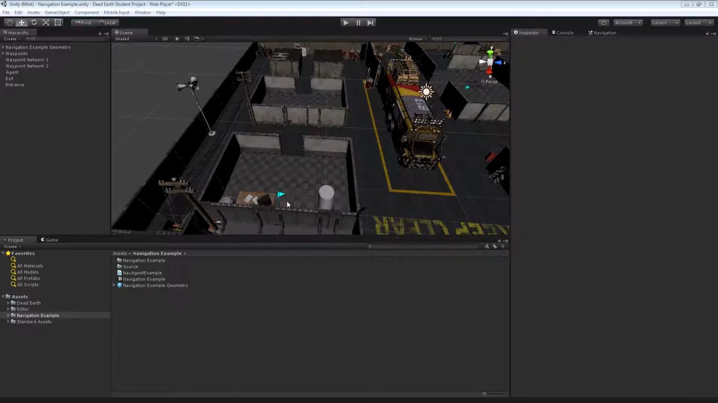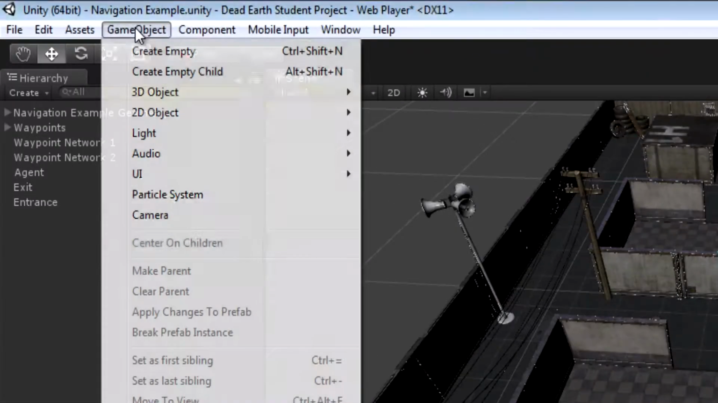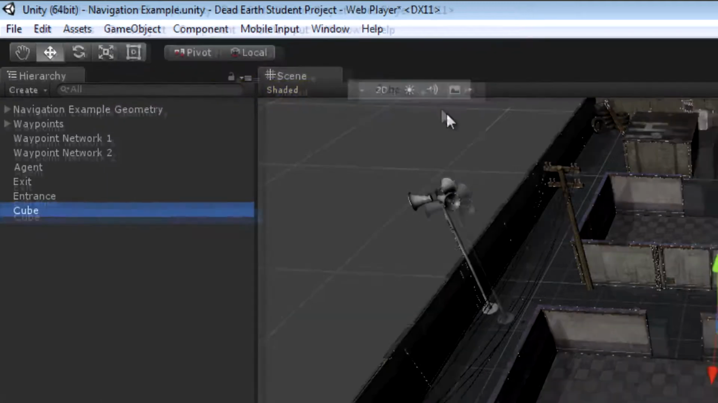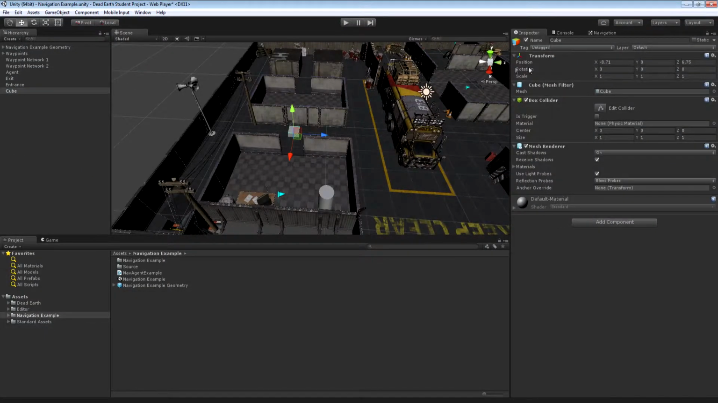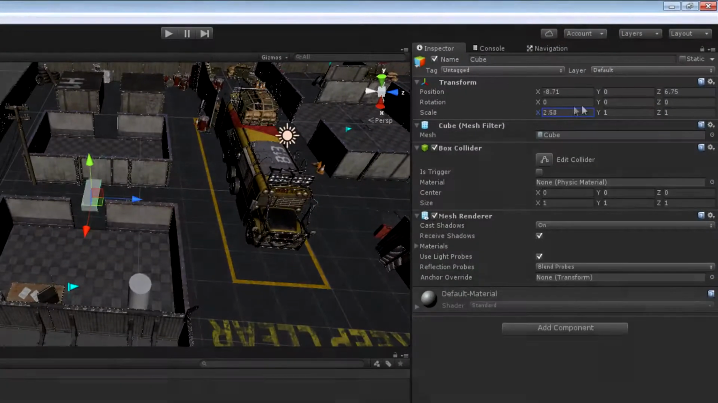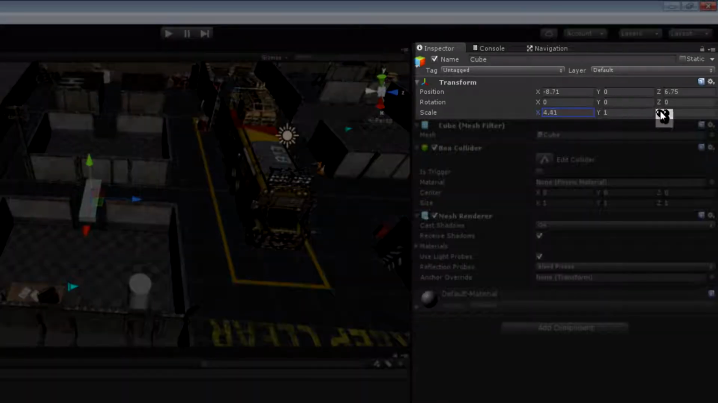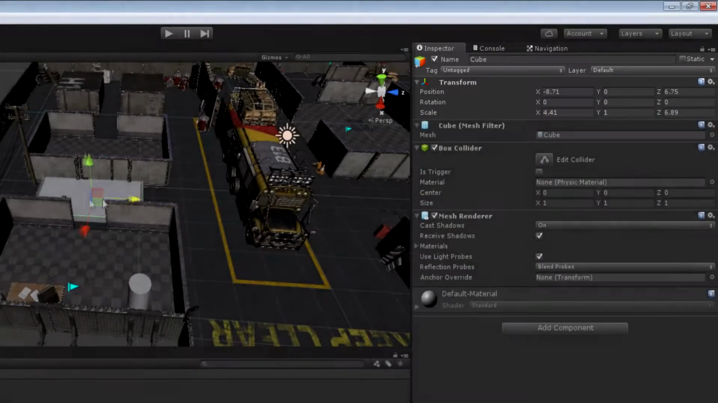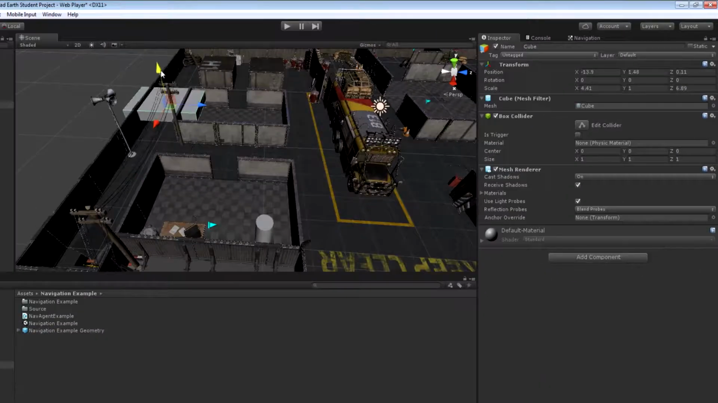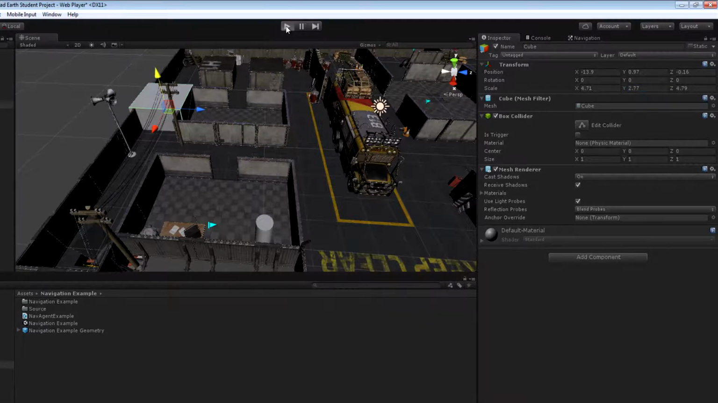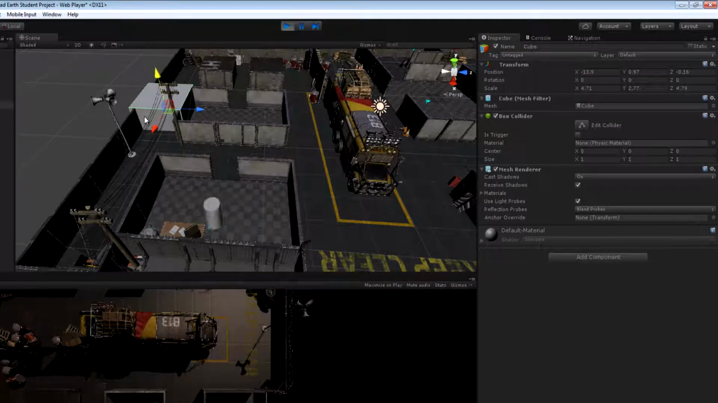So let's create a new game object now, put it in the scene, and see what happens when our agent approaches it. So I'm going to go to the game object menu, I'm going to choose 3D object, and I'm going to create a cube. And with this cube I'm going to make it a little bit bigger. It's actually width I want. And what I'm going to do is I'm going to block off this passageway here. There you go. Okay, so if I press play now, I think that's the way that our agent is going to try and go. Yes, look what happens.